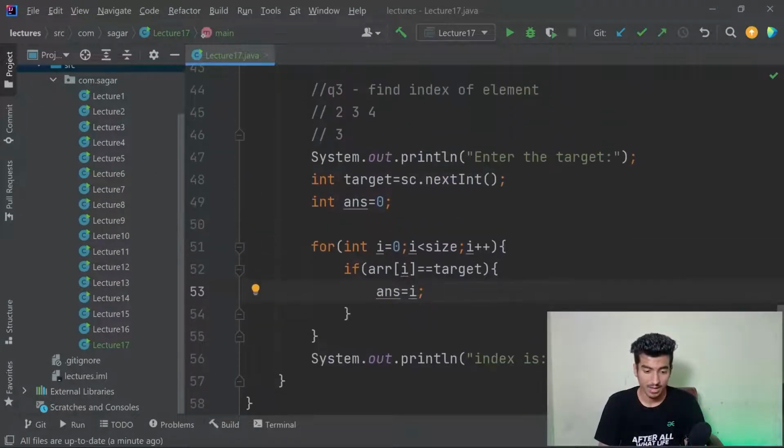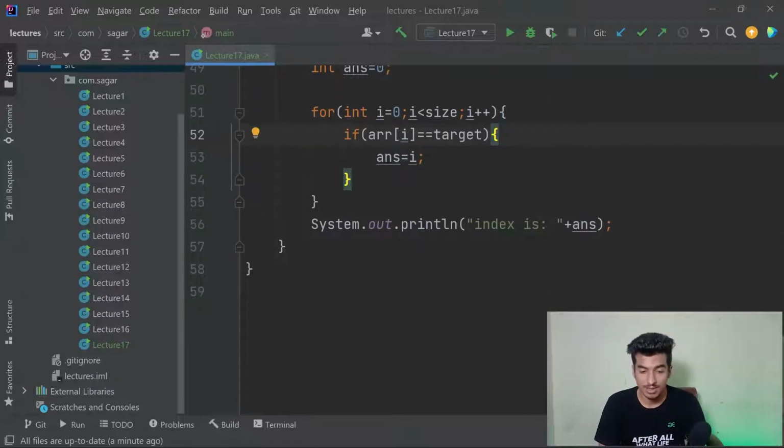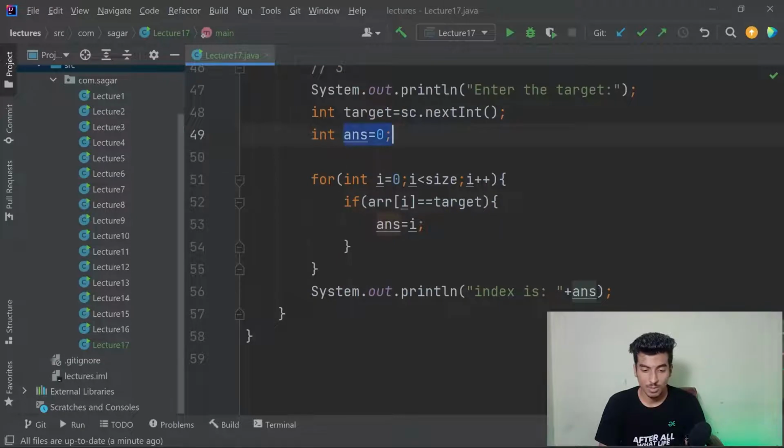You can see here our answer is 0, and we are only updating our answer when we got our target. So if no element is equal to target, we will not enter this block, and we will never update our answer, and our answer will always be 0, and we are just printing 0, which was our default value. So how can we modify our code if we don't have some target in our array? So what I will do, I will do this.